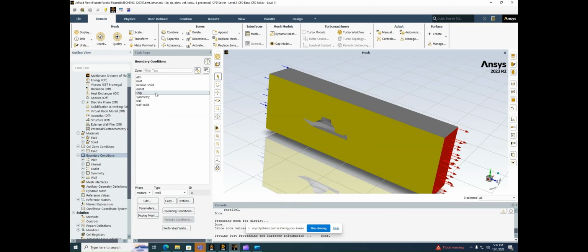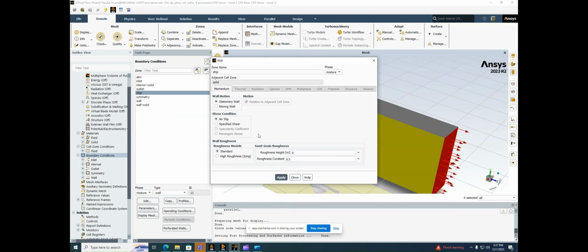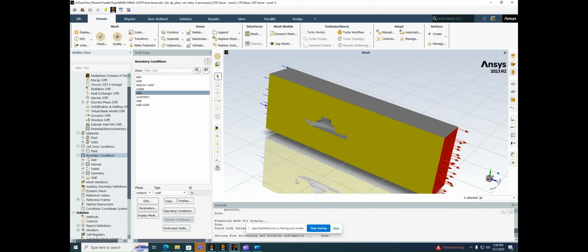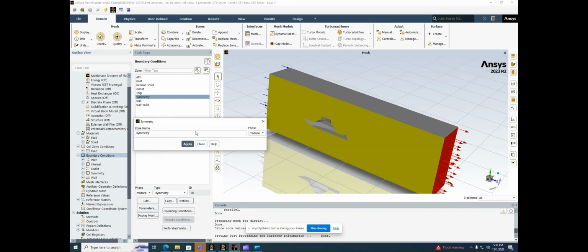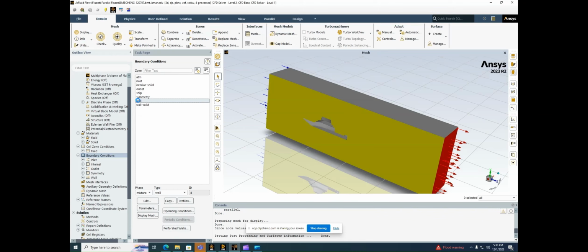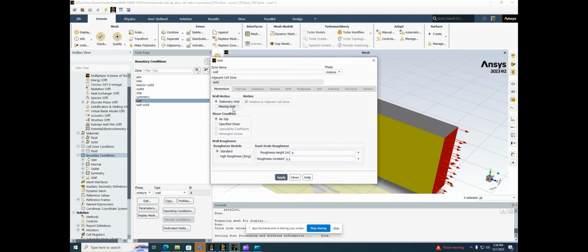For our ship, we left it as a wall. You need to leave it as a stationary wall because it will not be moving. Nothing else was changed in this section. For our symmetry, we left it as symmetry, and there was nothing to change on this. The wall, same thing. Stationary wall, nothing was changed.